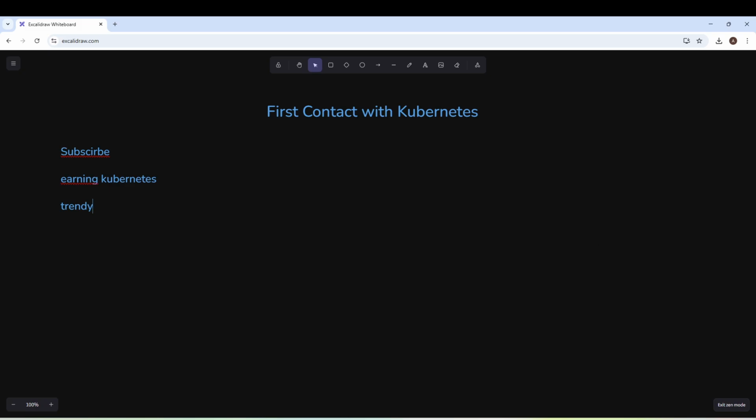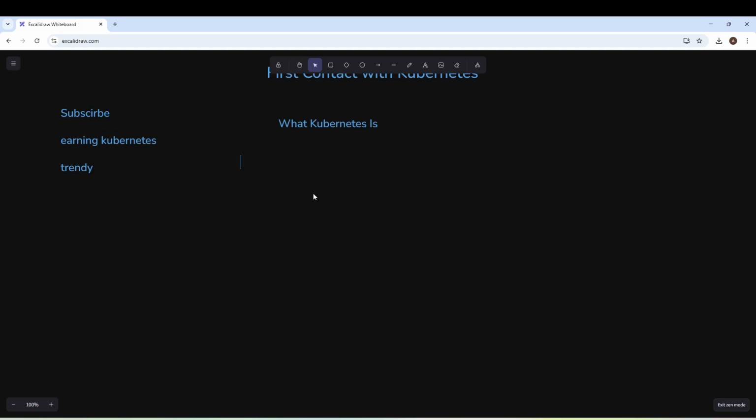Let's continue. Before diving into the demo, I would like to talk about what Kubernetes is. It's not magic. It does not fix bad code. It does not design systems for you. It does not replace thinking.